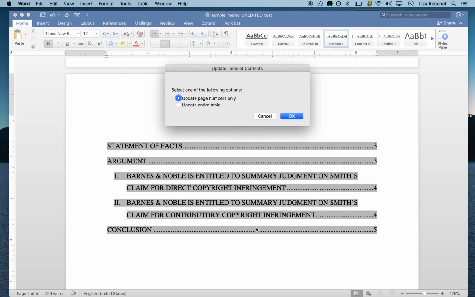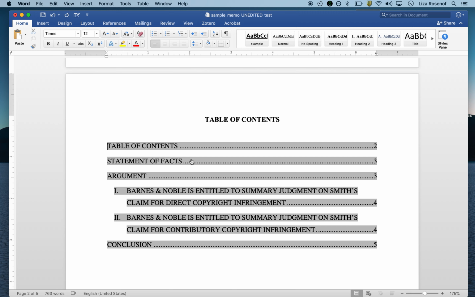Now, since we actually created a new heading, we want to hit Update Entire Table. If I were just changing page numbers, I could just update the page numbers. But I want to make sure table of contents is included here. The nice thing about the table of contents is it does update to reflect any changes you make in your document. So if I switched my point headings around, if I added another one, anything like that, I just right-click and update it. It's just important to remember that you must right-click and update. It does not happen totally automatically. It does require a step from you. So I'm going to hit OK, and now I have my table of contents included.